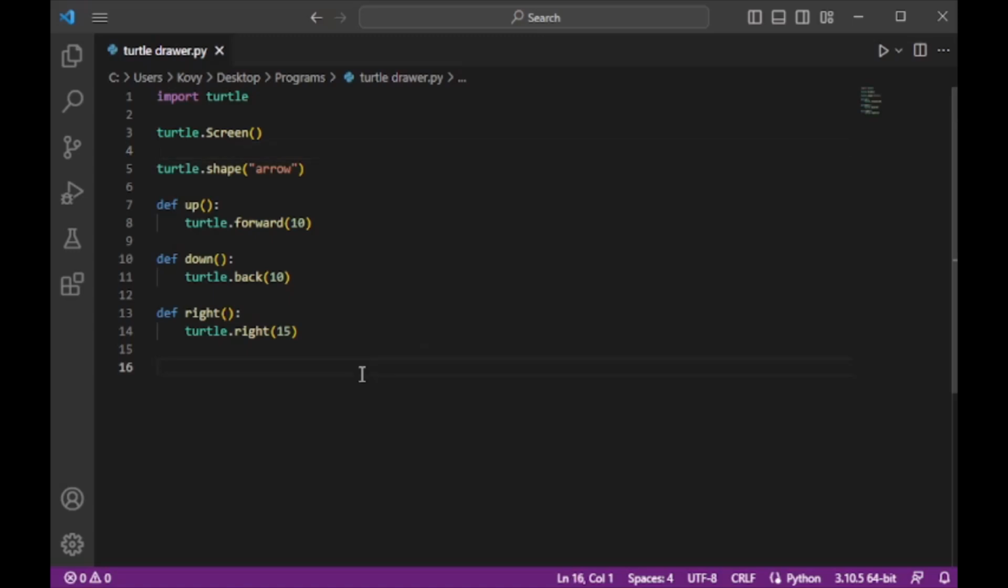Before we do that, I forgot to make the left function, so we'll say def left, say turtle dot left 15.